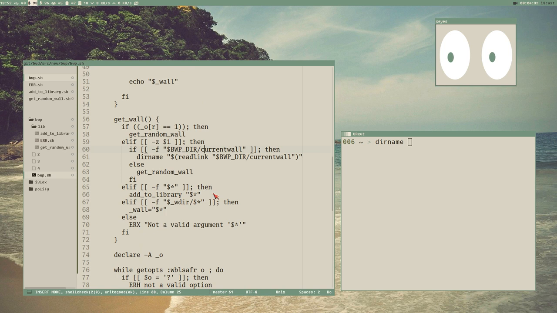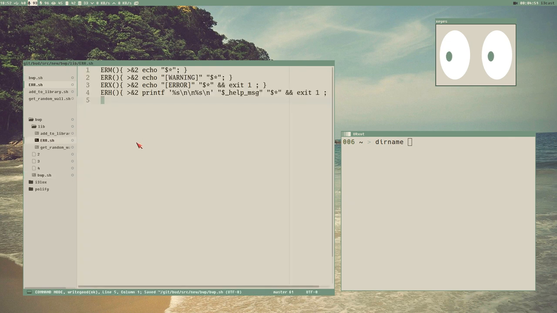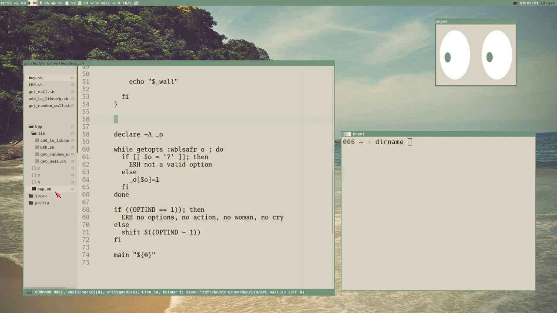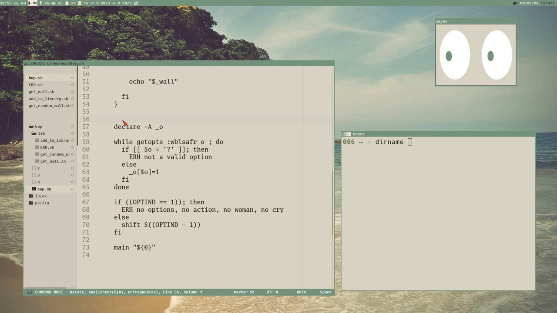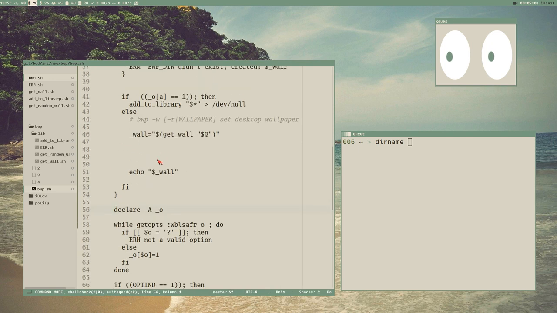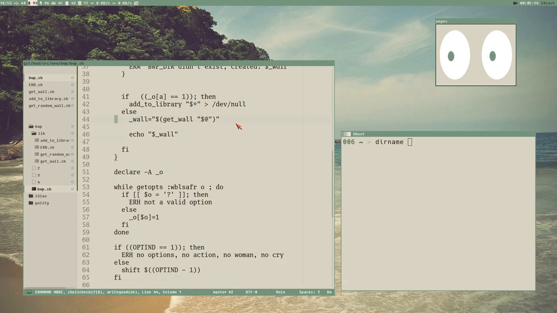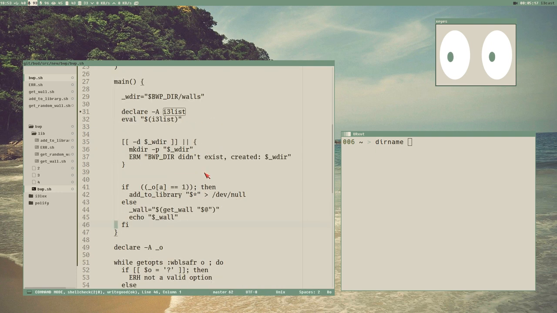Get random wall, add to library. And here we just echo. And we got that, so this should work. And then we can save this in a file as well. Get wall .sh. Okay, that's a little bit easier to manage than the script we had before.